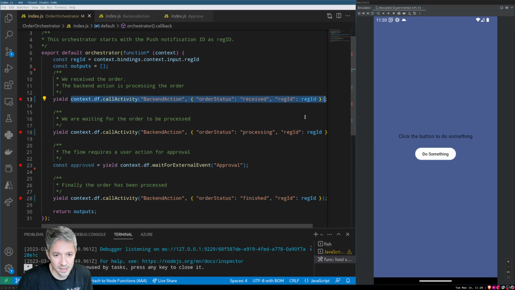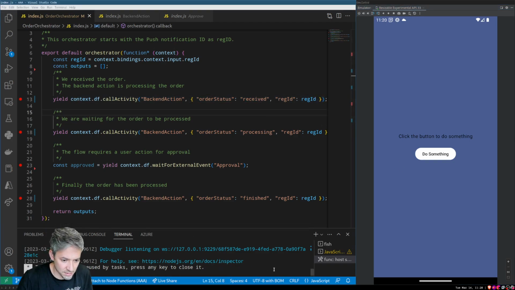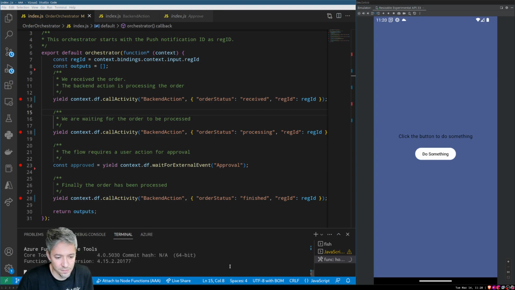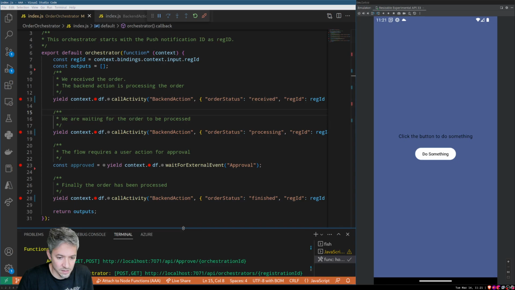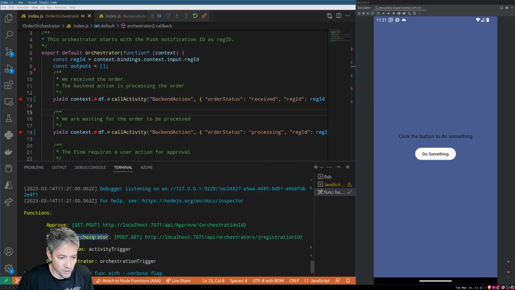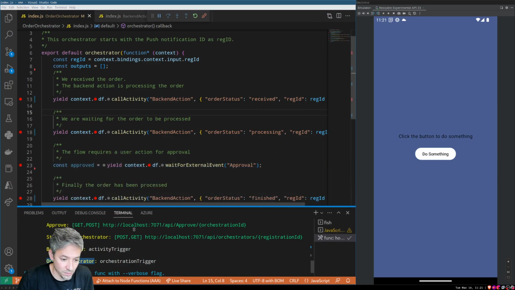So let's start. I start my Azure function by pressing F5, and now we're running. As you can see, very quickly we have the start orchestrator, which is an HTTP server that listens for orchestration with the registration ID. We have the approve HTTP server. We have the backend action, which is triggered as an activity trigger, so you don't have any HTTP listening here. And we have the order orchestrator, which is the orchestration of the user flow.